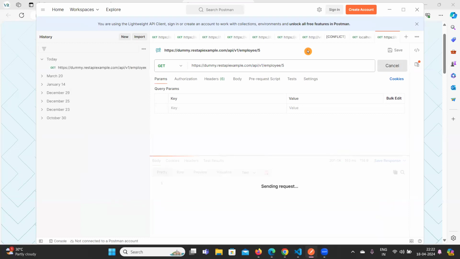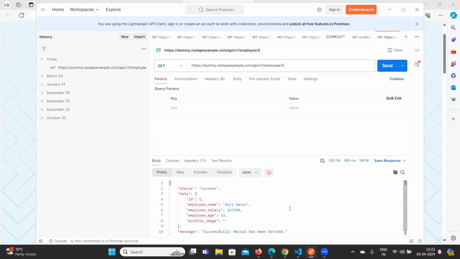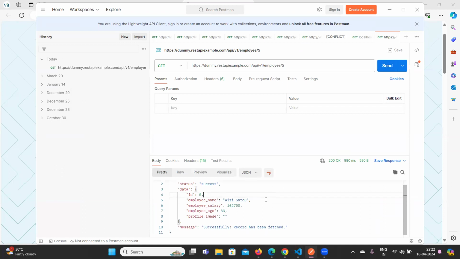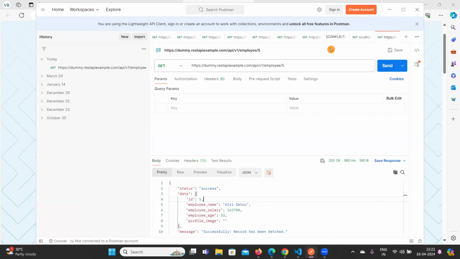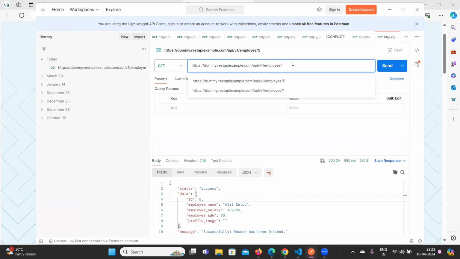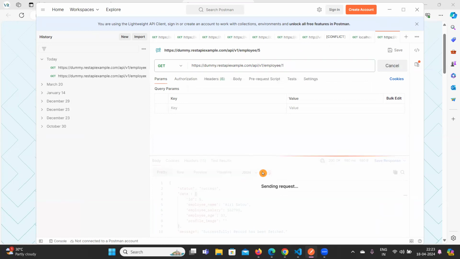Okay, so Postman is a tool in order to test any APIs. We are going to use Postman. See what we are doing here. So there is one API, HTTPS dummy dot REST API example.com. So the employee number is 5 I'm passing. Okay, 5 or 1, whatever it is.